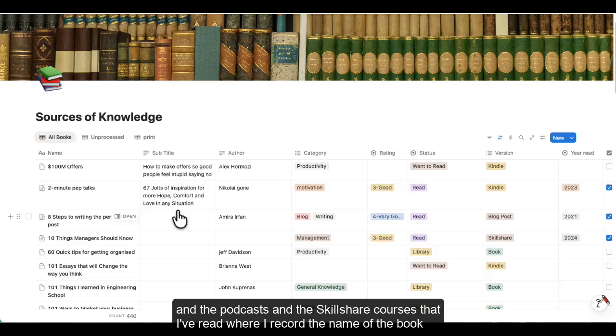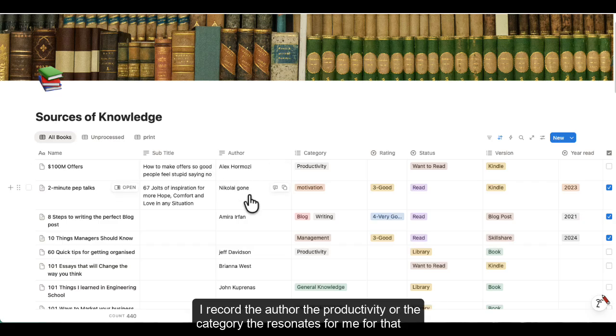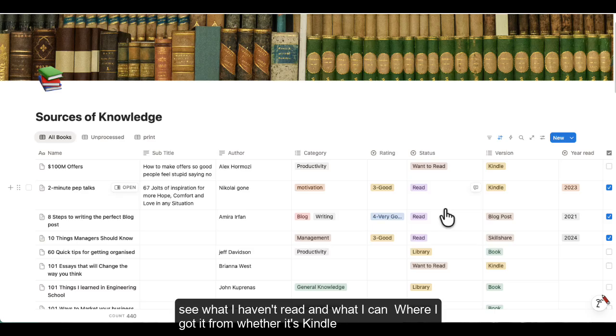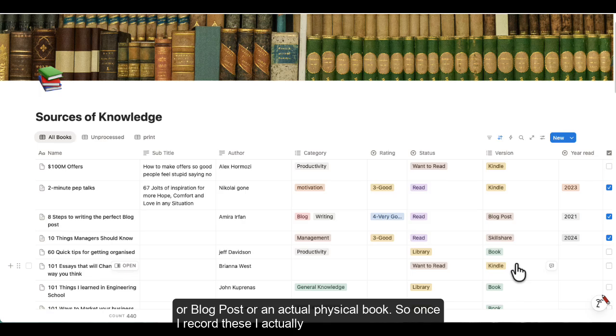the podcasts and the Skillshare courses that I've read, where I record the name of the book, I record the author, the productivity or the category that resonates for me for that particular resource, what I thought of it, what status it's at, so that way I can see what I haven't read and where I got it from, whether it's Kindle, a blog post, or an actual physical book.